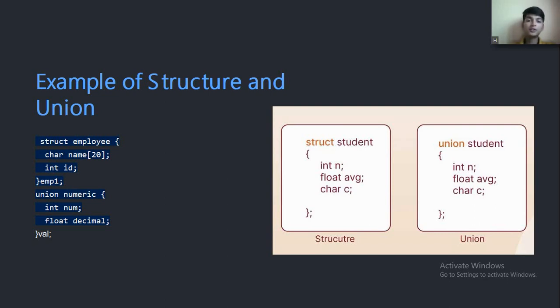And in this picture you can see clearly the structure and union example. In structure, the syntax struct is used, whereas in the union, the syntax union is used. Here the same data types, integer, float and character, are used.